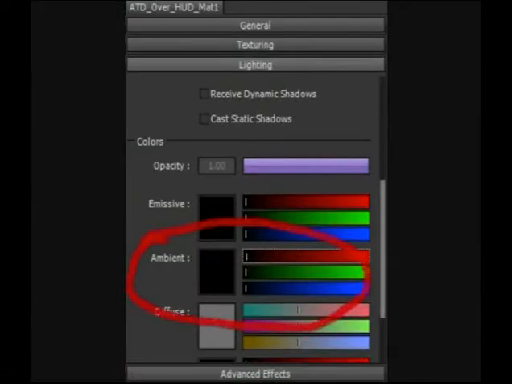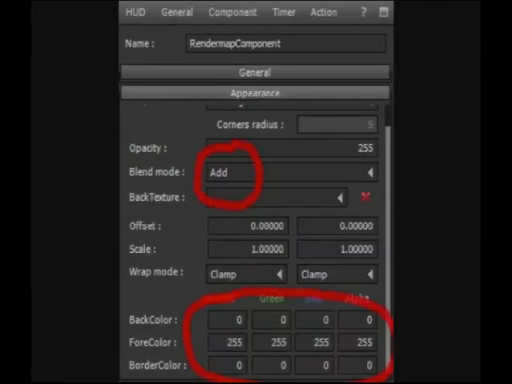This shows the settings for the material that sits in the background when rendering to the HUD. Notice the ambience is black. This shows the material settings for the actual HUD itself.